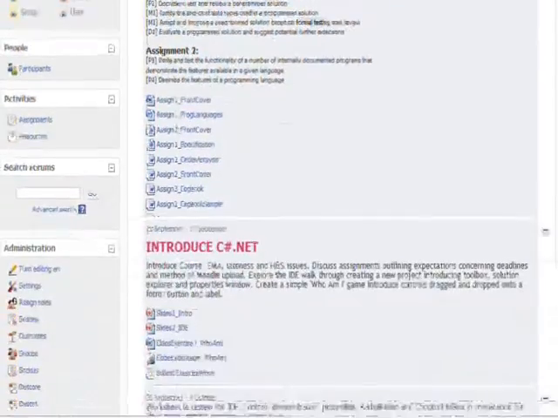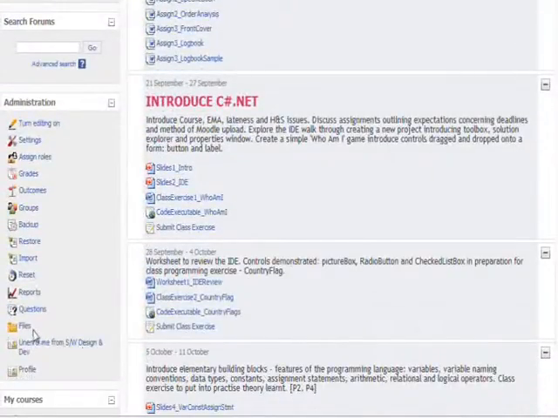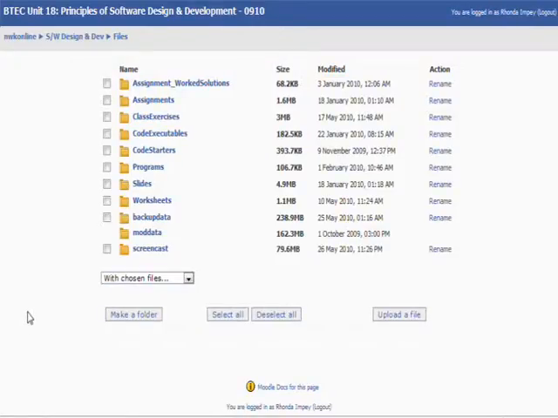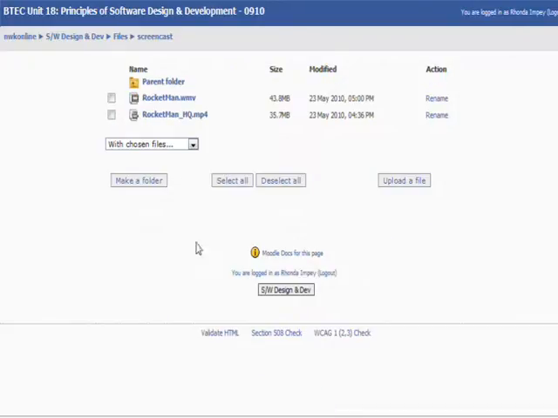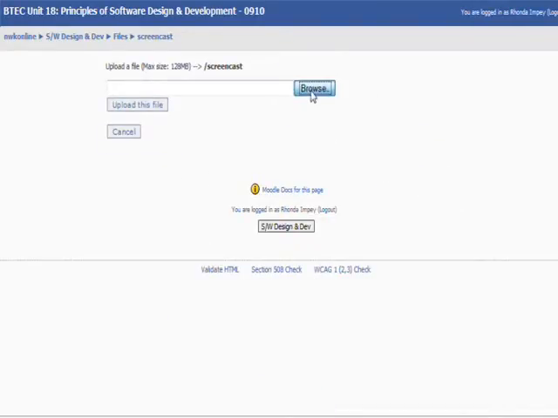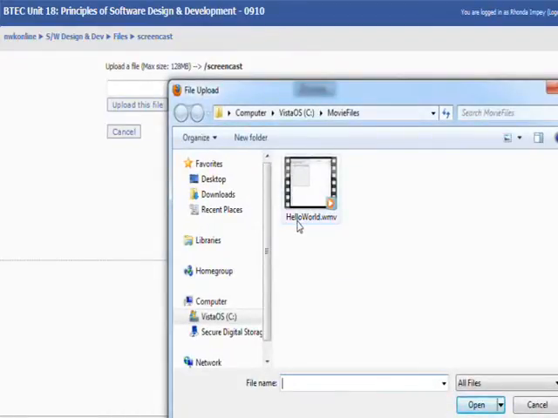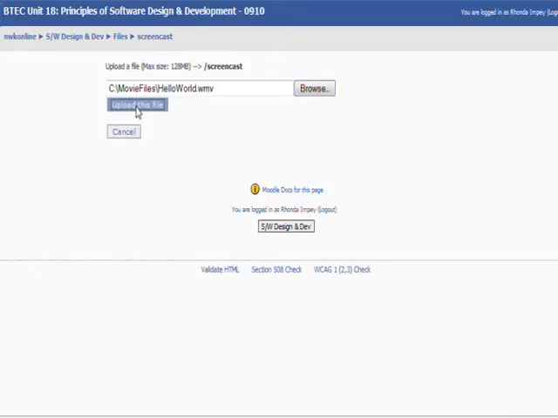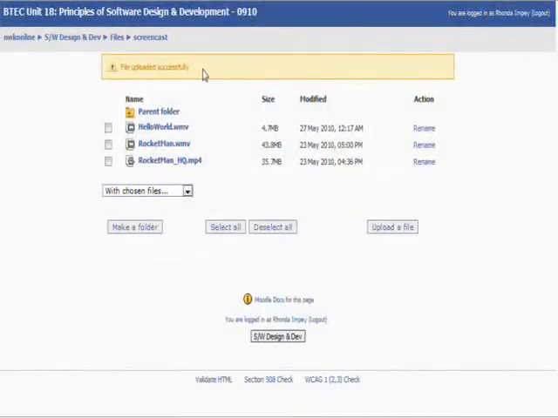We'll scroll down, select Files, a directory I previously created, upload our file. Here it is, my Hello World file. Once we have successfully uploaded our file to Moodle, we can then link to that file from the front page.